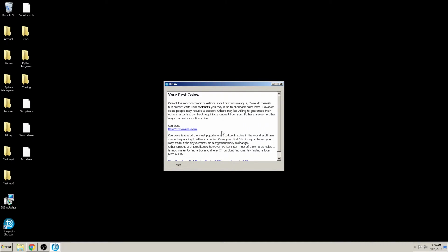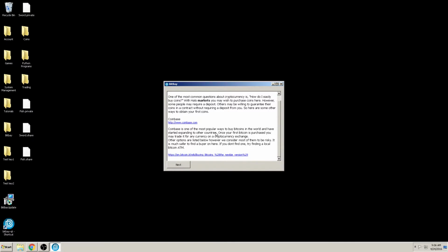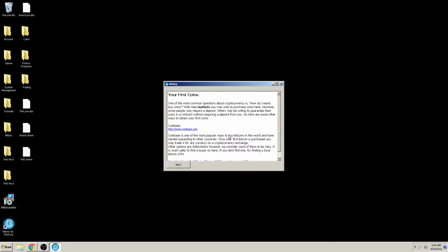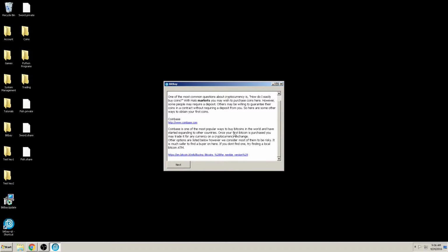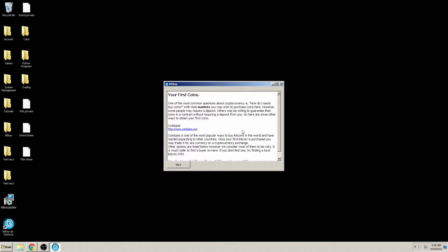The next window here gives a brief explanation on how to obtain cryptocurrency with fiat. So if you're new to crypto, feel free to read through it. Who knows, one day Halo technology might put an end to these middlemen platforms and exchanges for good.